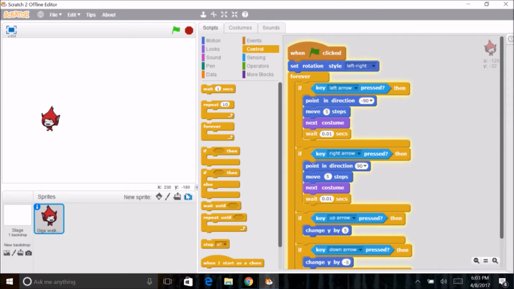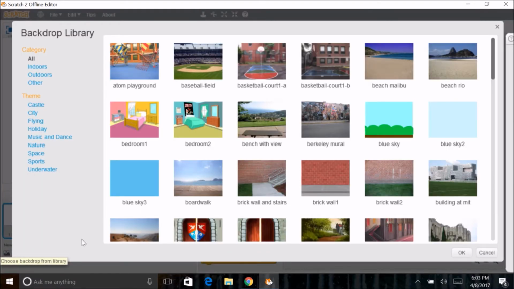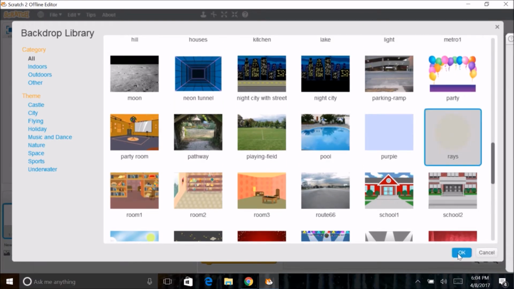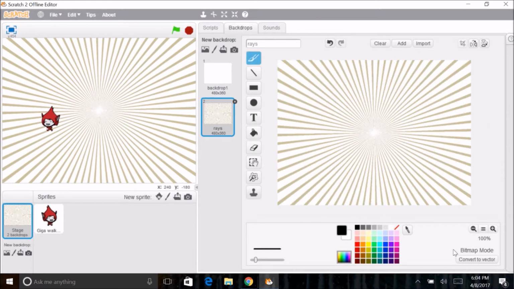So now we gotta get the apple in. And before we do that, we're gonna get our background set. And to get our background set, we're gonna choose one from the library, and the one that I chose, and you don't have to choose this one, is Rays. And all I did is I converted it to bitmap, and I do not like bitmap at all. But I just converted it to bitmap so I can fill the background with this yellowish color. And then I converted it back to vector.